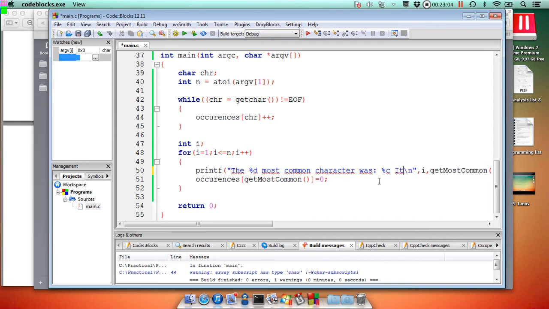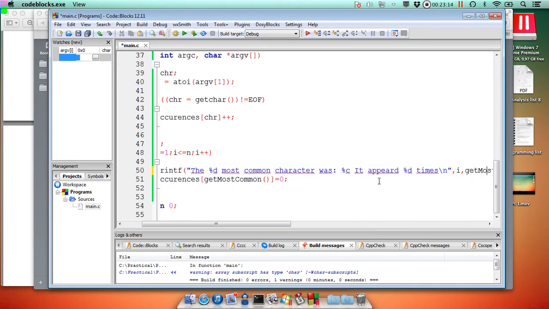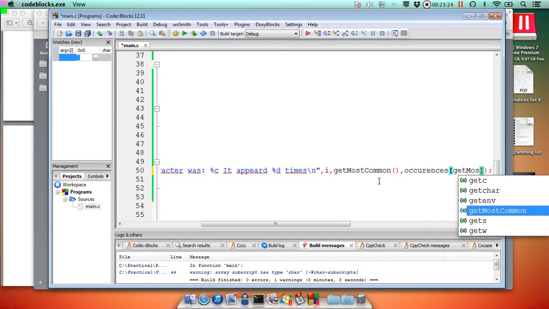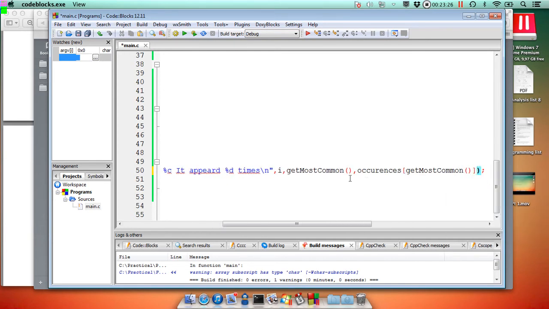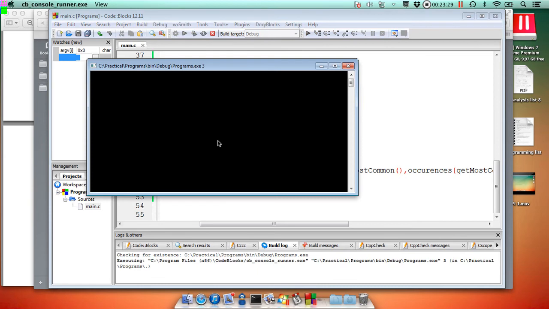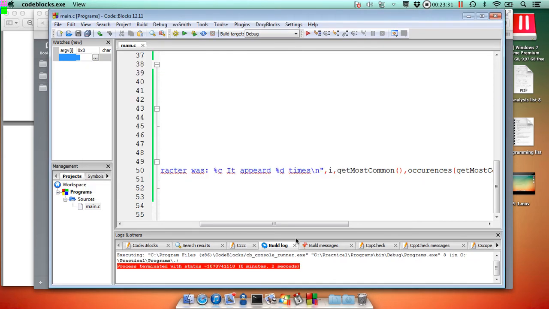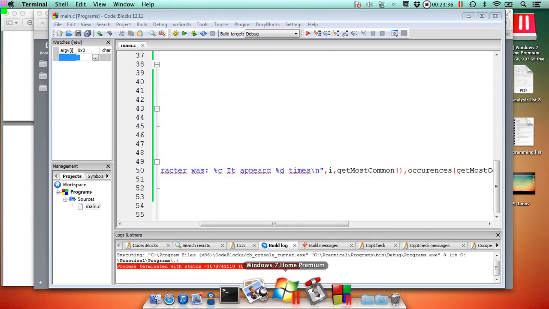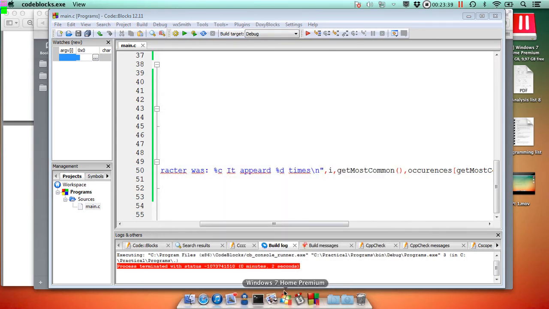You see, we could actually write something like that. It appeared %d times. And one more thing here. Occurrences of get most common. Something like this. And yeah, it's built. I don't care about it right now. No, not you. I've closed the command prompt. No, I did it.